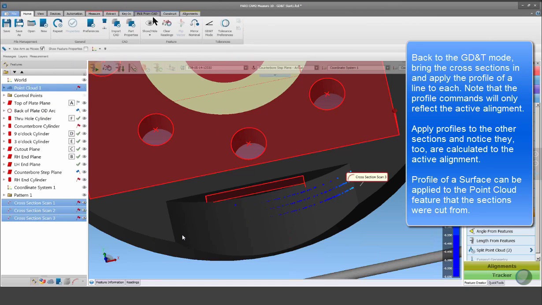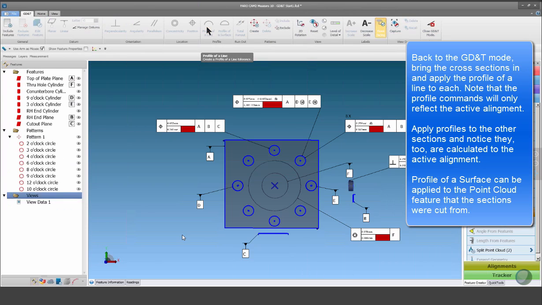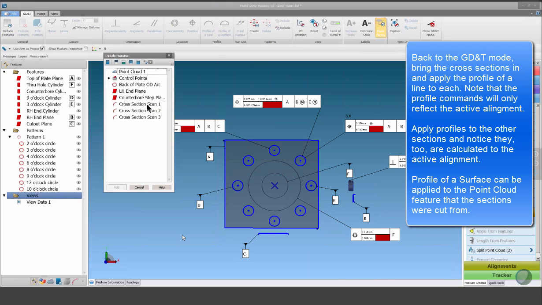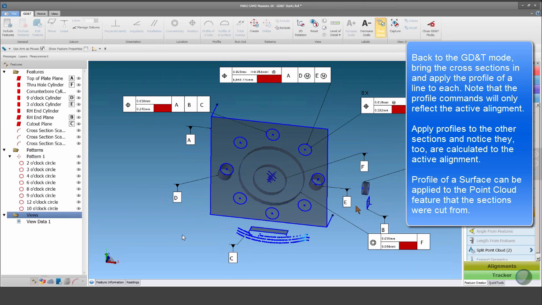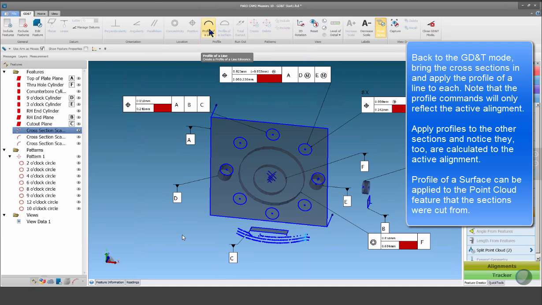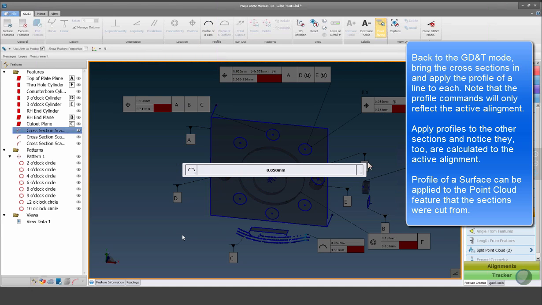Back to the GD&T mode. Bring the cross sections in and apply profile of a line to each. Note that the profile commands will only reflect the active alignment. Apply profiles to the other sections and notice they too are calculated to the active alignment. Profile of a surface can be applied to the point cloud feature that the sections were cut from.